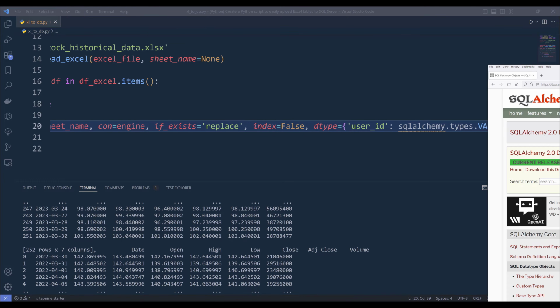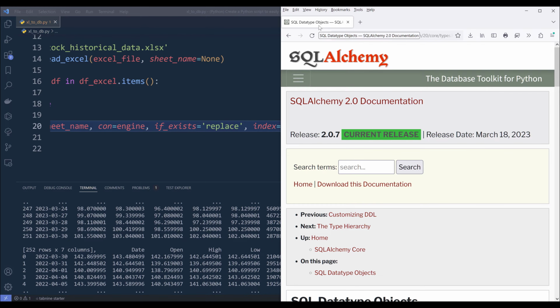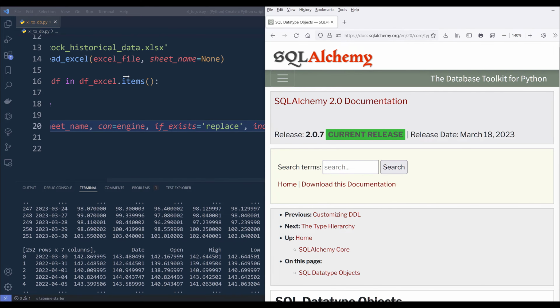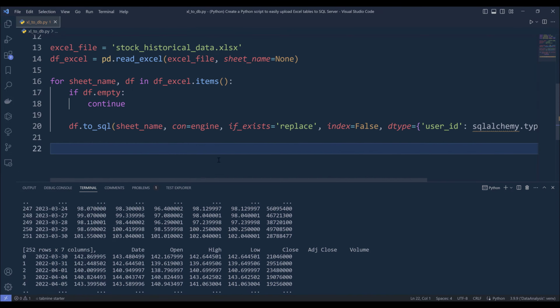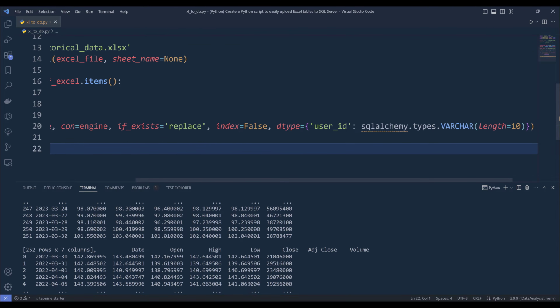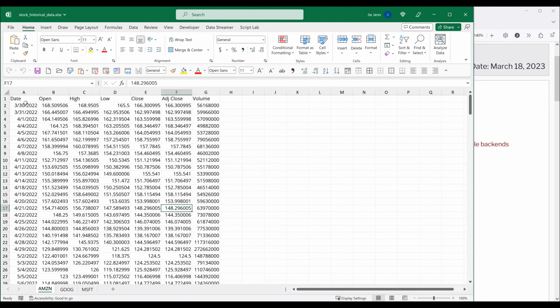So just in case I want to explicitly set the data type for a specific field, we can go to the documentation, and here are all the supported data types, which I'll link in the description below so you can reference this documentation page. Now let's say I want to set the date field as the varchar data type.